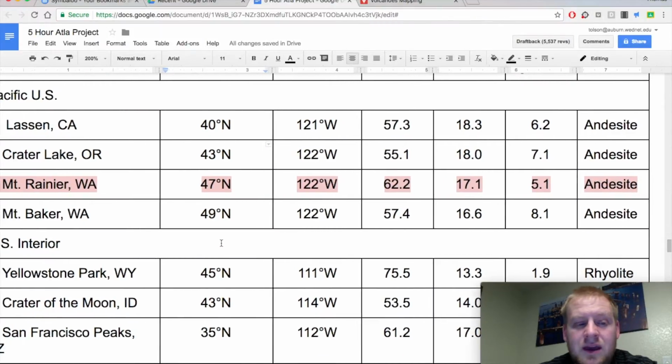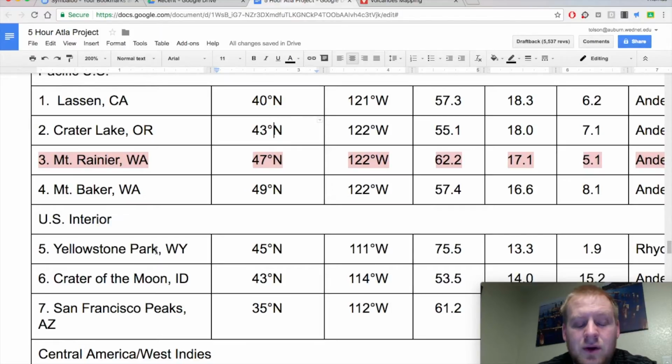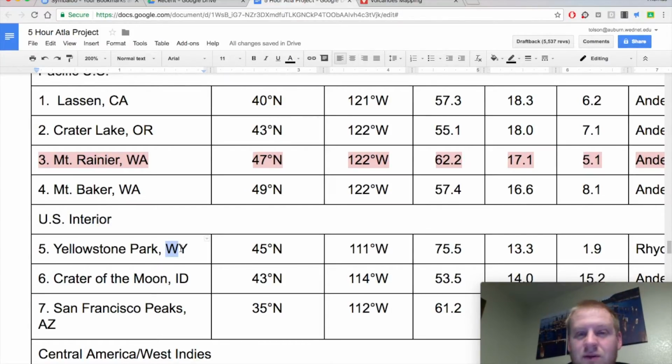So we're going to pick a rock of a different type. Looks like we have Yellowstone Park, Wyoming. I've never been to Yellowstone. My parents have. I'm incredibly jealous. I hope you guys get a chance to go there.